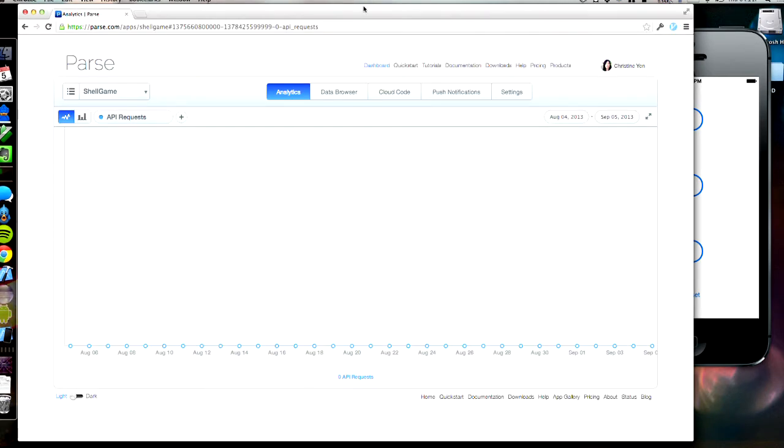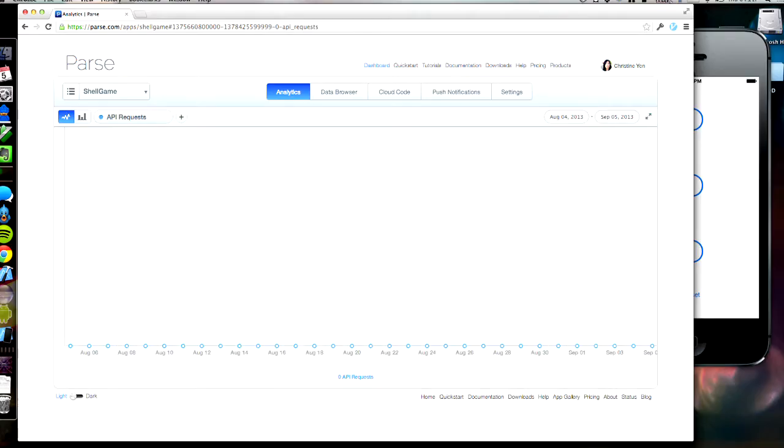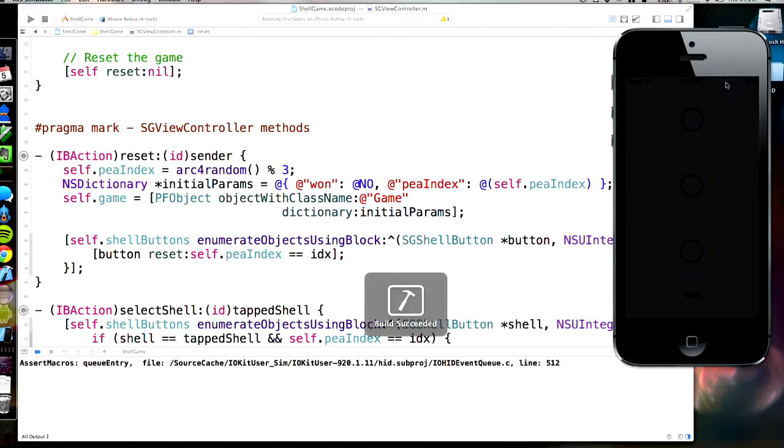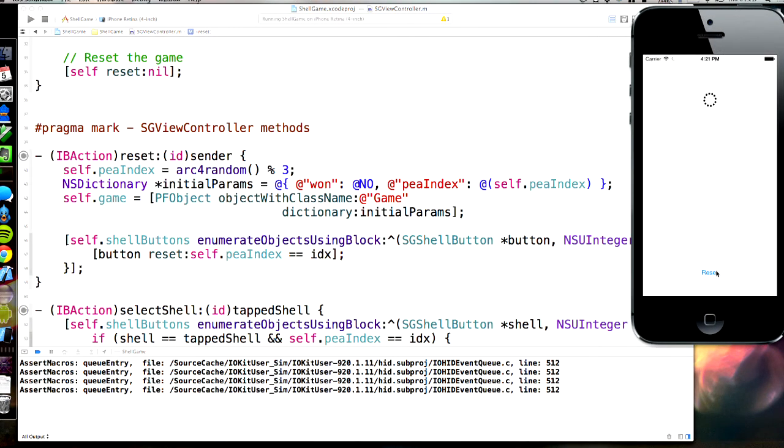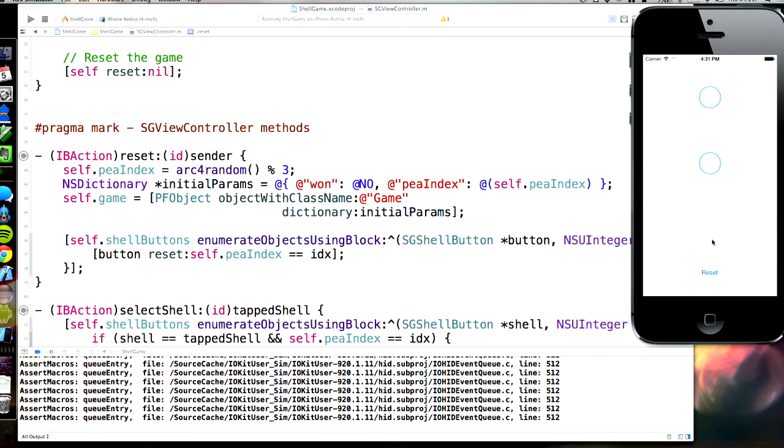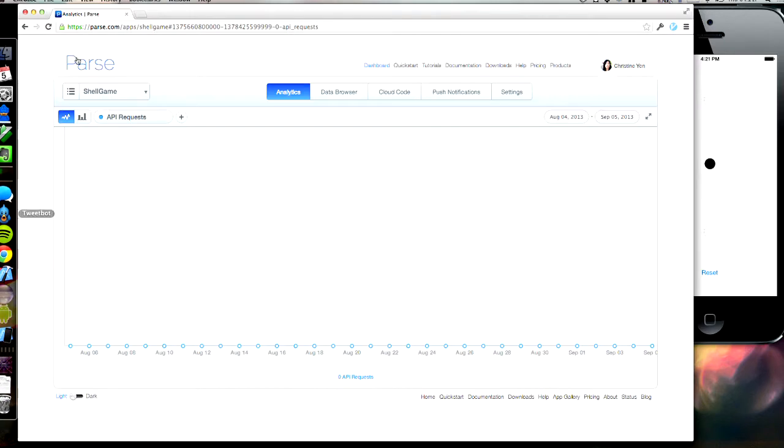So before I run this and show you things that move, this is the API request graph for this app so far. Clearly, nothing has happened. We have just added our code, haven't even run it yet. So totally blank slate. Once we run it, though, we start saving data. If this was a different talk, I'd be showing you the data browser. But instead, we're going to refresh and take a look at what happens in real time.